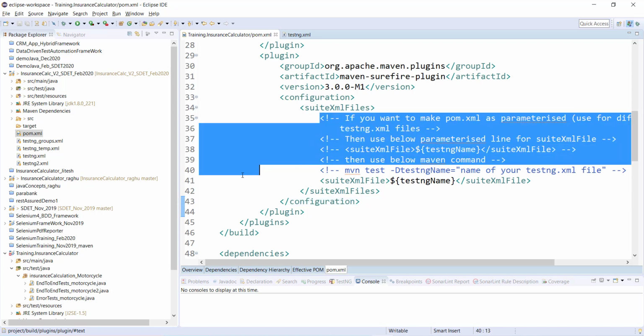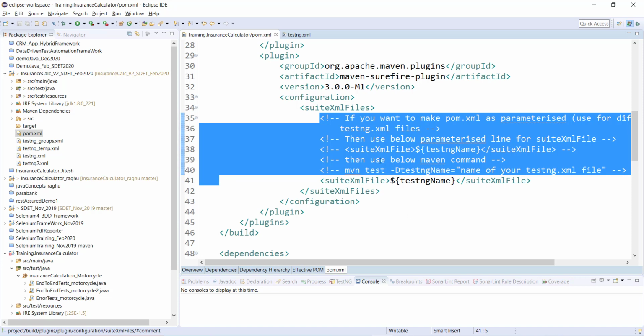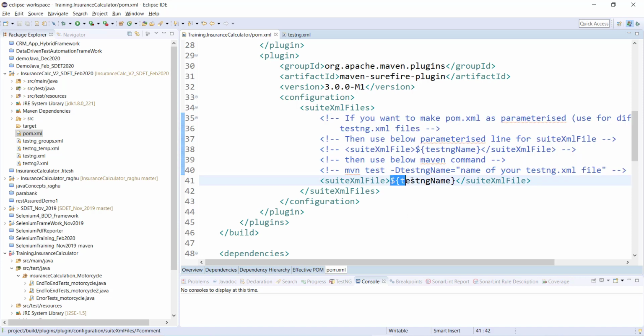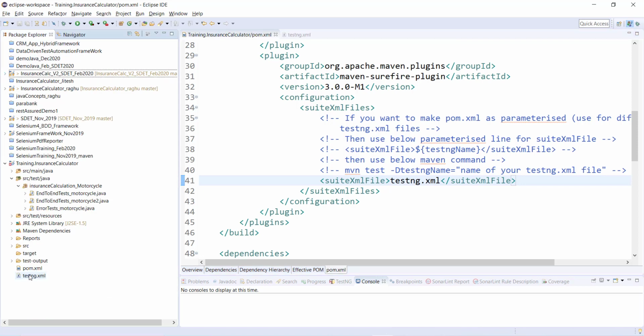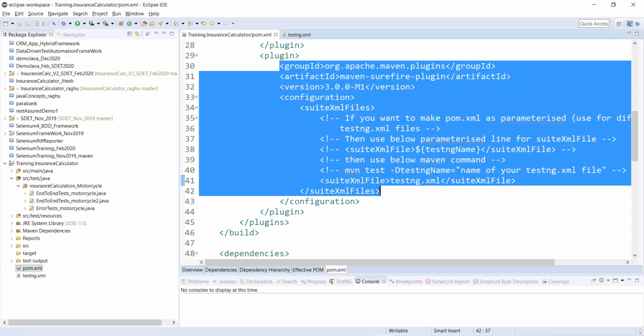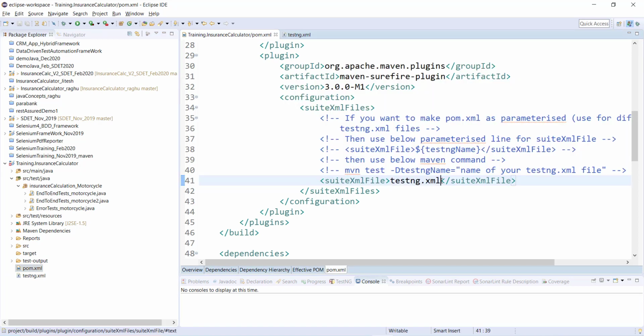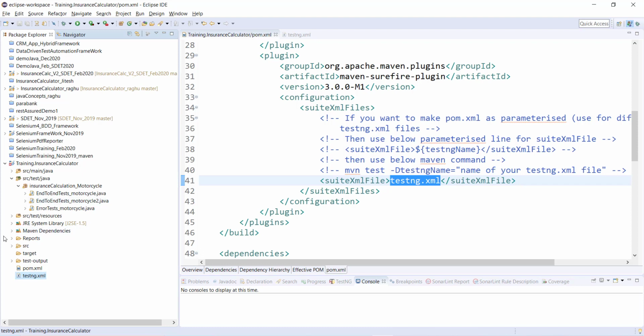Okay, so you can read this particular stuff. And again, we are going to do this, whatever I have written over here, in our advanced level framework, right? For now, I'm just going to hard code it as testng.xml, right? So what will happen is whenever someone executes this pom.xml, he will understand that there is a Surefire plugin, and under that Surefire plugin, we are requesting to execute testng.xml. So he will go to testng.xml and he will execute testng.xml.